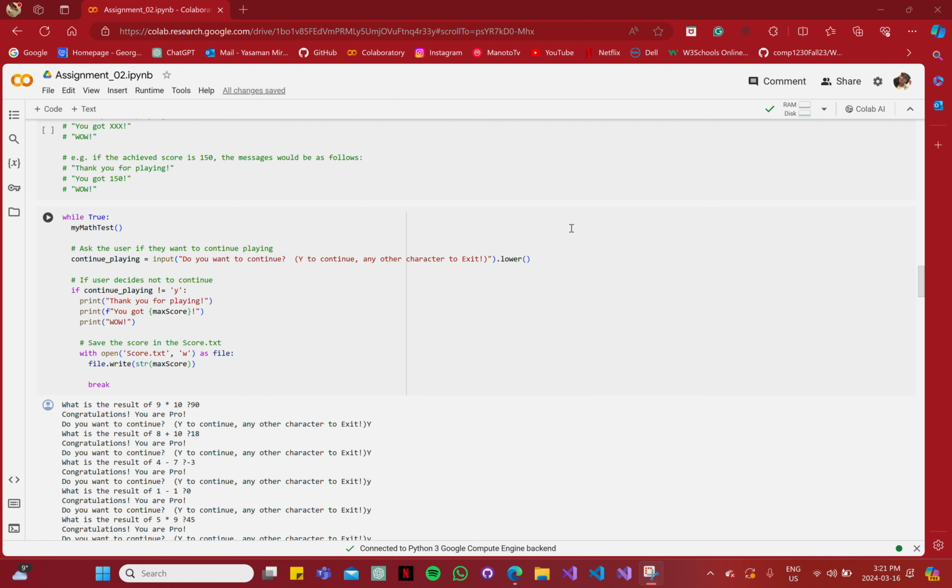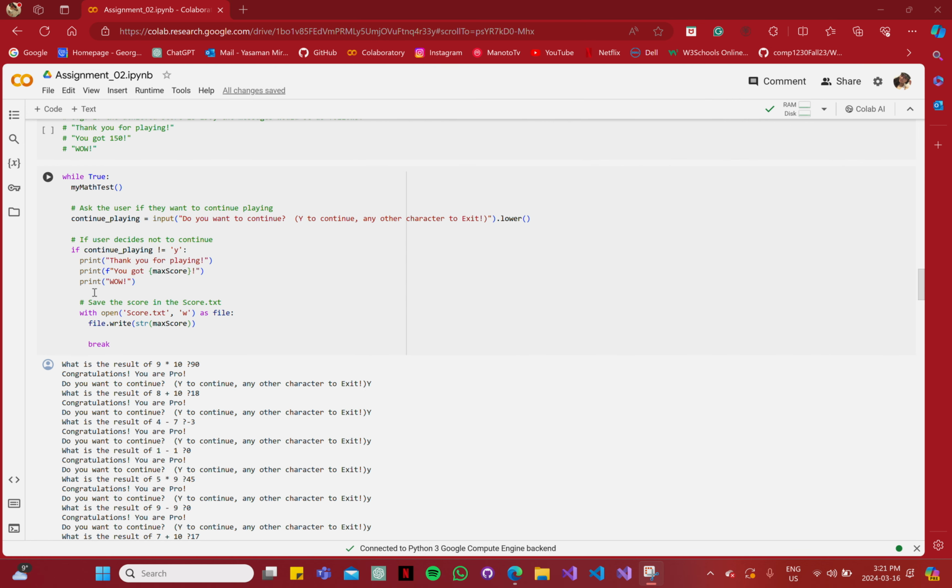So at this point, if the user says yes by entering the character y, it's going to go to the beginning of the function, and if the user enters any character other than y, it means they're not going to continue playing. So the program is going to show thank you for playing, you got, showing the max score, and wow, and after that it will save the max score to the file that we made at the beginning.